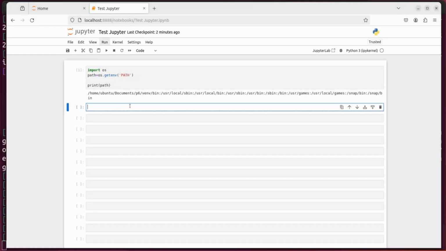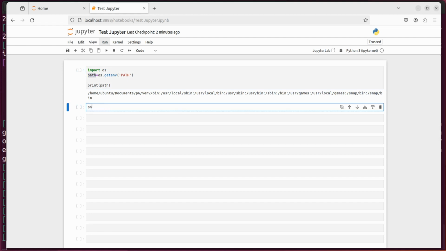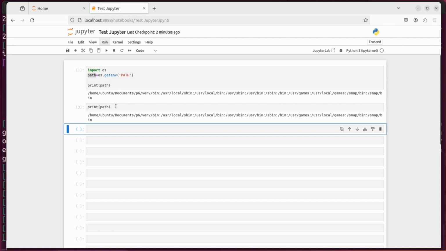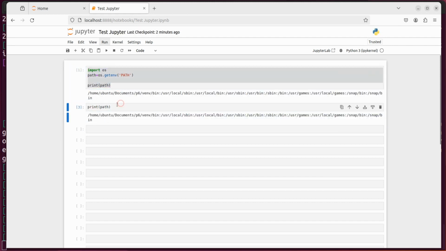This is very convenient because now everything that you executed here is globally available. So you can access the path variable here. So you can just do print path, and it will print the path variable. So whatever you executed in this cell will be available in the next cell. And also the order of cells relative to each other does not matter.